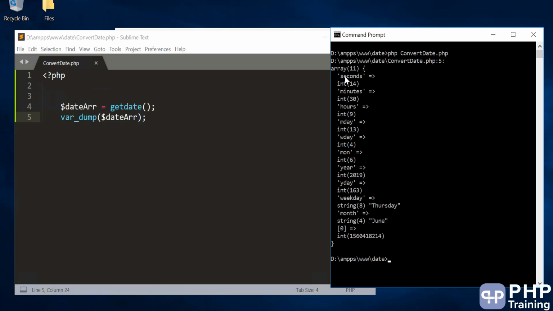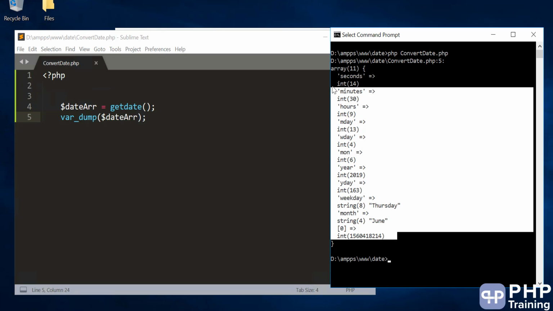Okay, so we have got an array of 11 elements which has everything in it. It has seconds, minutes, hours, mday, wday, mon, year, yday, weekday, month, everything. You also have the timestamp in milliseconds. You have all the details of a date in an array format. Now you have the full control of the date. You can play around with this array now.